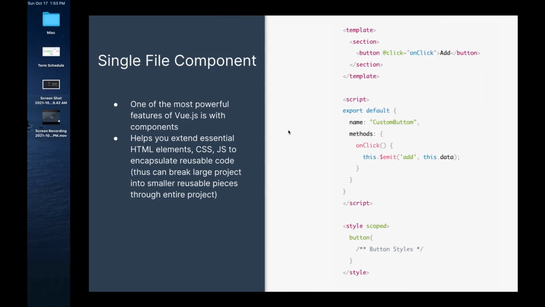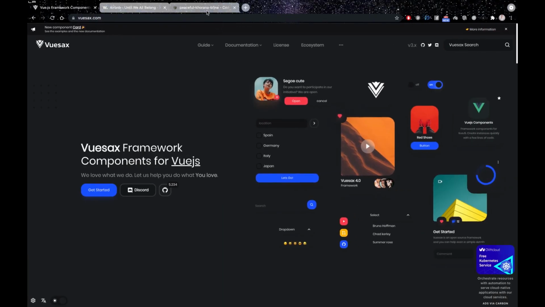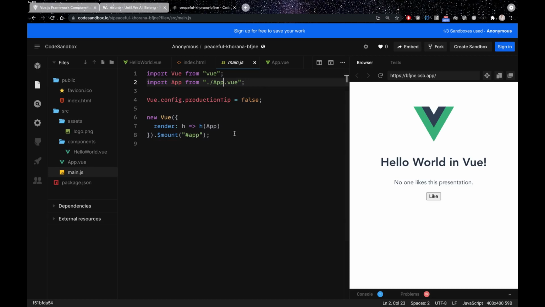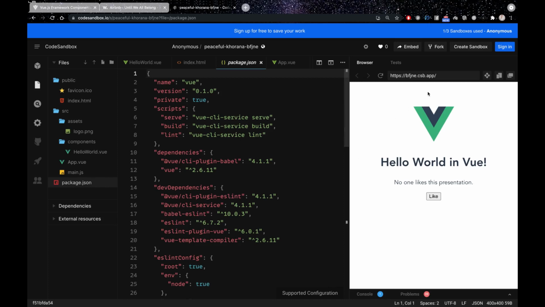Before we wrap up, I would like to show you a quick demo over here. On the left, you can see basically the skeleton of any front-end app with a public folder, a source folder, and a package.json file where we have all our modules. At the same time, on the right, we have our browser being rendered. So a simple page with hello world in Vue and some words and a like button.